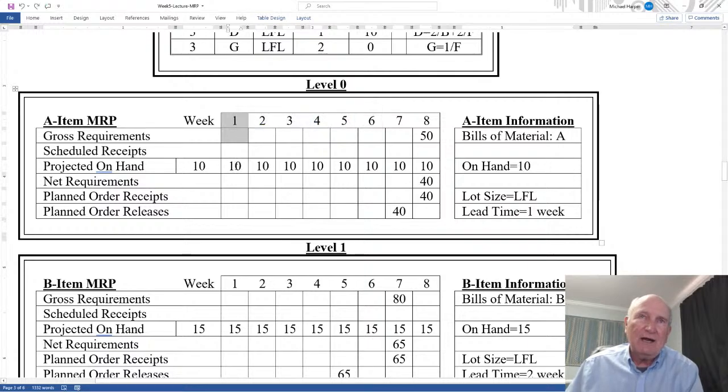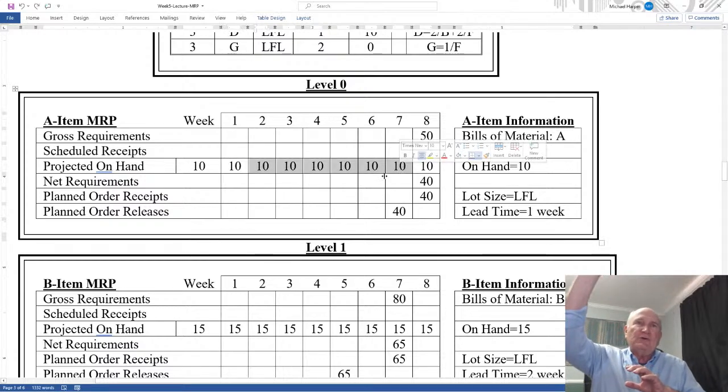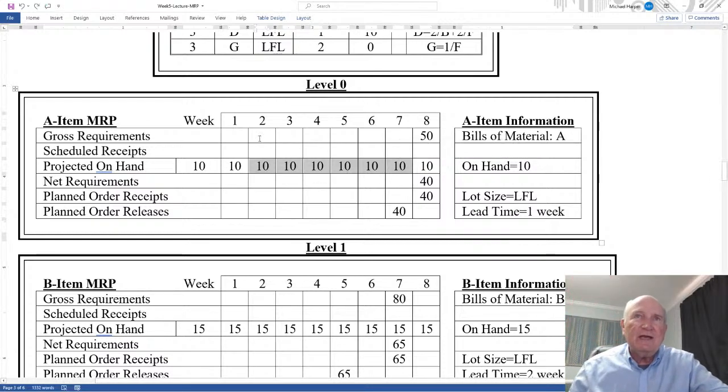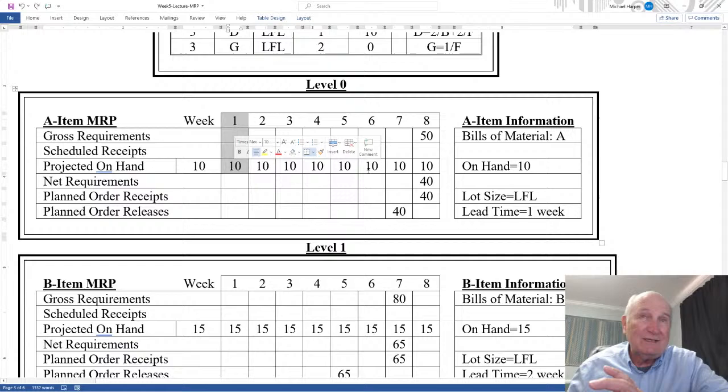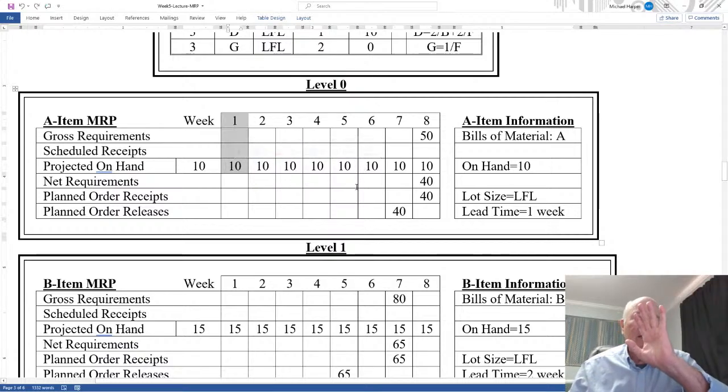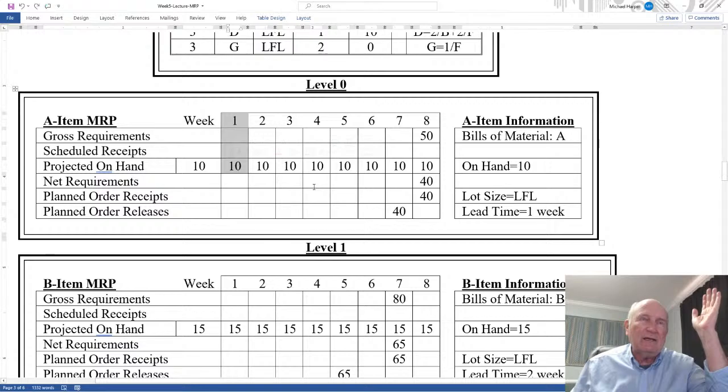Well, I have 10. I don't need to order anything. What if my gross requirement was 5? I have 5 here, and this projected on hand will just decrease to 5. 5 goes to my gross requirements, and 5 stay in my inventory. But if it goes above 10, then I do not have enough lead time to satisfy that. So in this case, this time fence right here would be 10. In week 1, I can have a gross requirement of 0 to 10, nothing more than that.